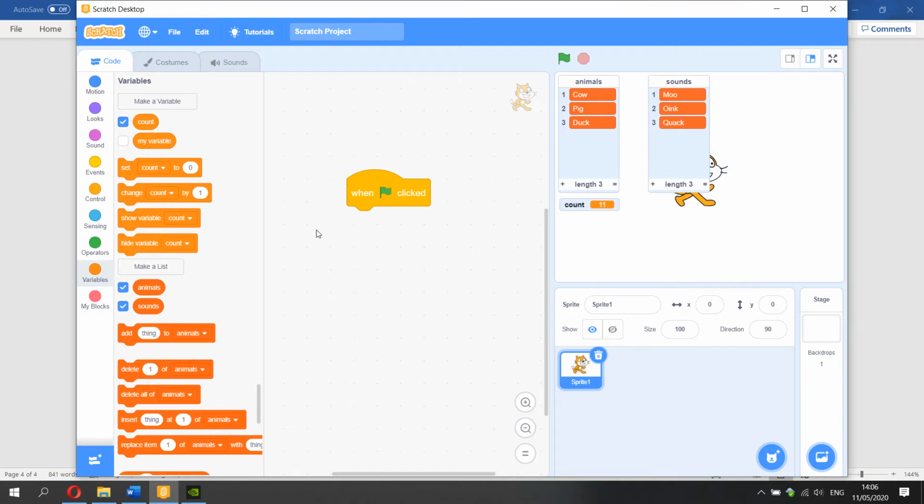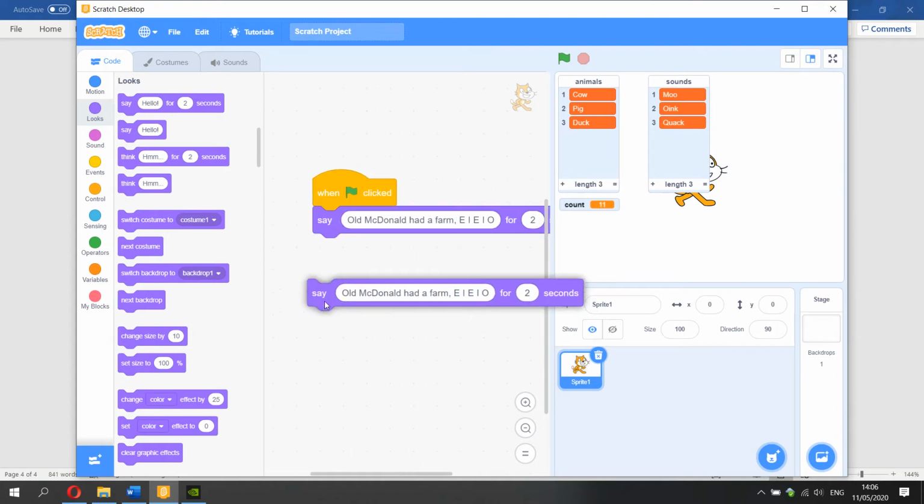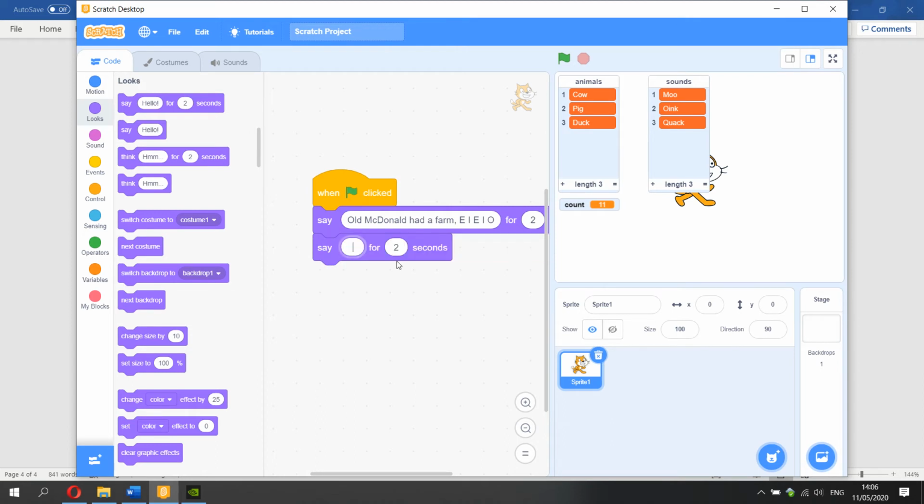I need my character to start singing something. So what's the first thing they say in the song? Old MacDonald had a farm. I don't even know how you spell this. E-I-E-I-O. Okay. And then the next line, they say, and on that farm, he had a something. So this is where the animal comes in.